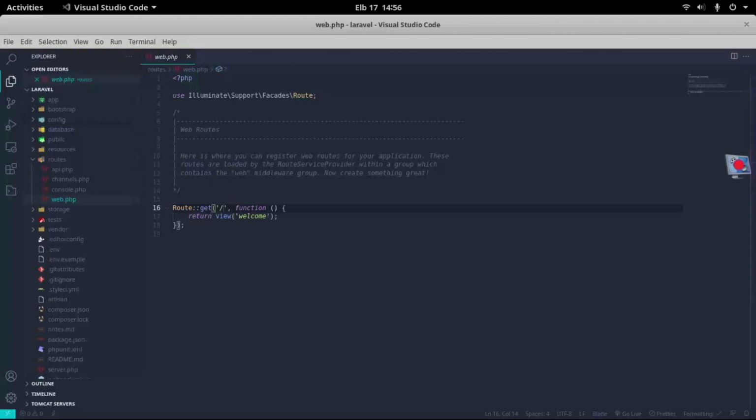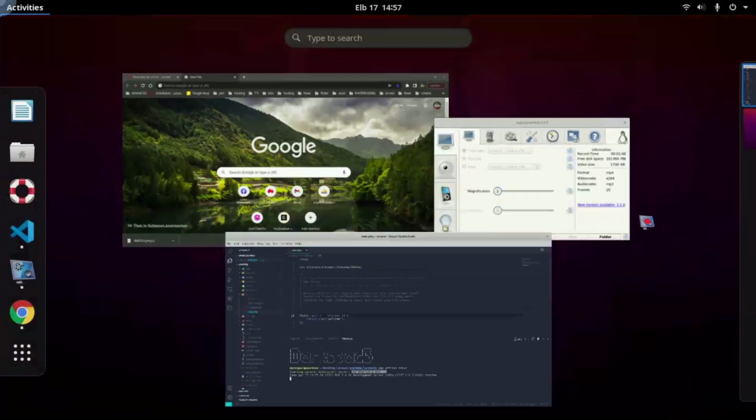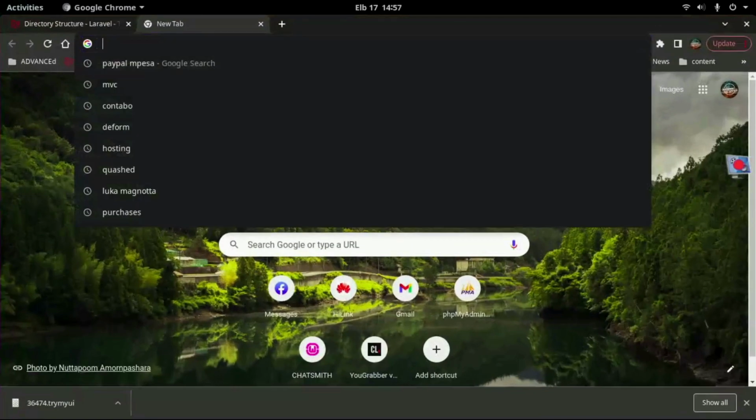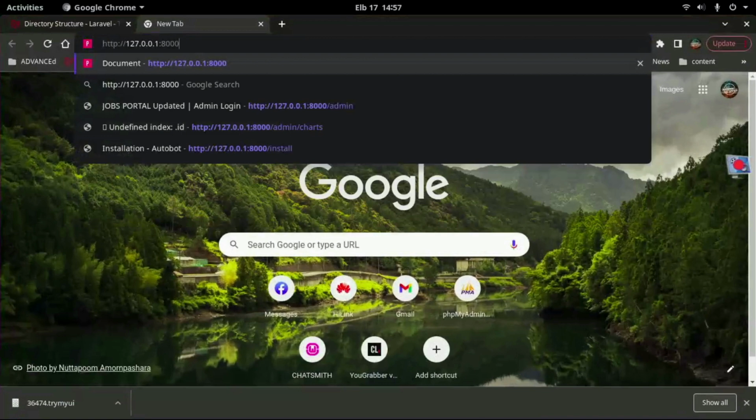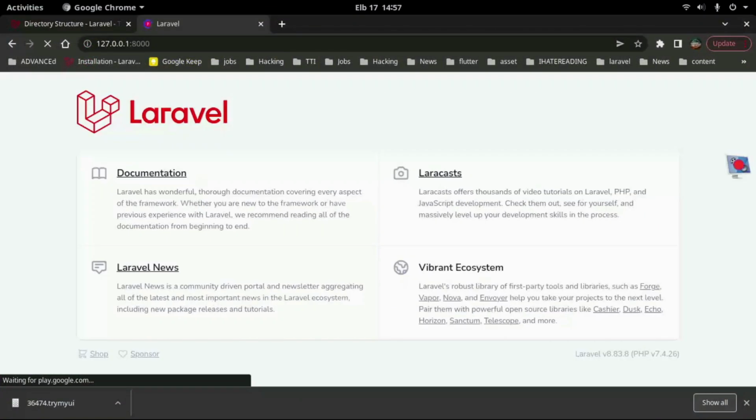Now how do I run a Laravel project? It's so simple. Let me open a new terminal here, and then we'll run php artisan serve. Now if you serve it, there's an address you're given over here. This is what you run in your preferred browser. So it's 127.0.0.1 and the port is 8000, and then you click enter. If you run a Laravel application, this is how it looks basically.